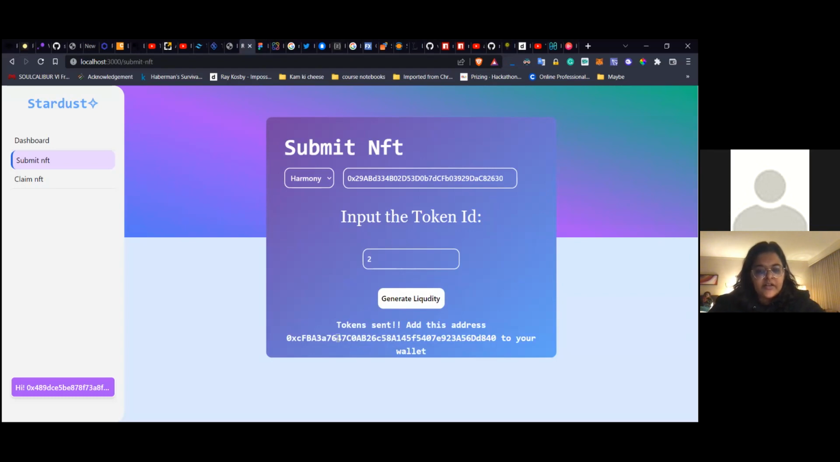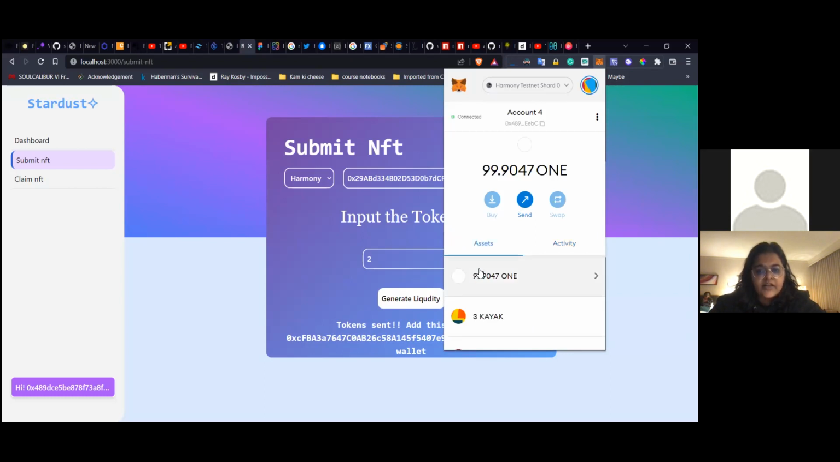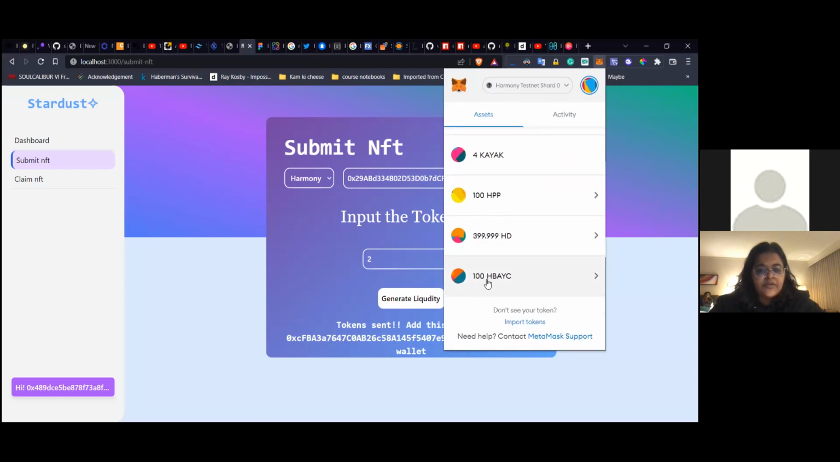So you can see that you have sent the NFT to the contract and you have received a couple of ERC20 tokens. If you copy this ERC20 address and add it to your assets, you will see that you would have received 100 ERC20 tokens. So the collection name was Harmony BAYC, so you have received 100 BAYC.